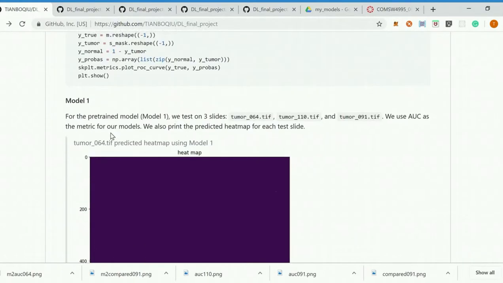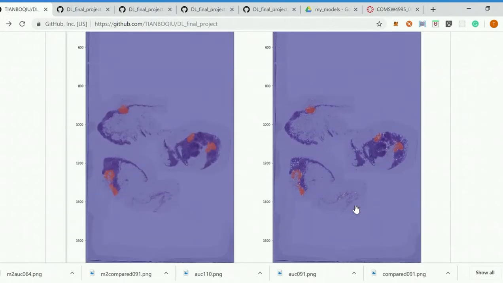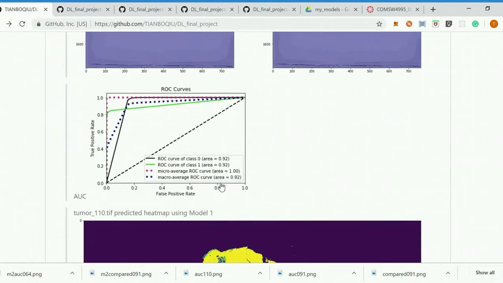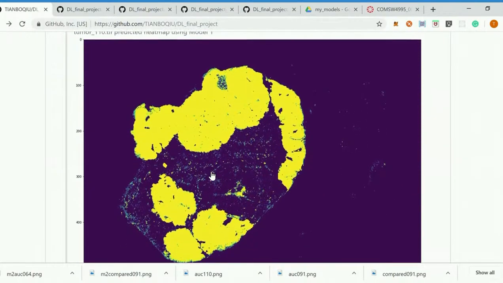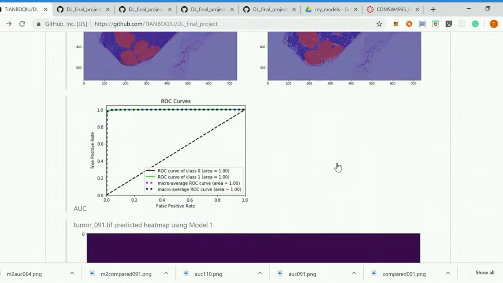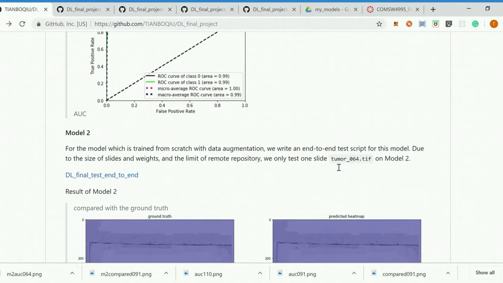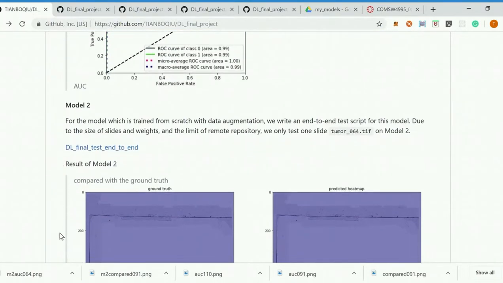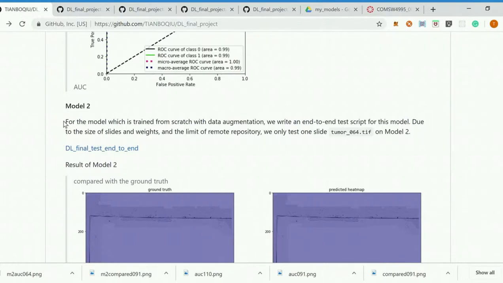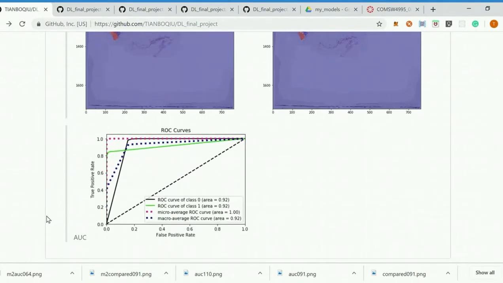Here are our results of the first model. We make predictions on three slides. Here is the first predicted heat map. This one is the heat map, this one is the ground truth, and we plot the ROC curve and calculate the AUC. And this is the second test image, with the ground truth, predicted heat map, and the ROC curve. And this is the third test image. The first slide we also used to test the second model. And here is the result and the ROC curve.